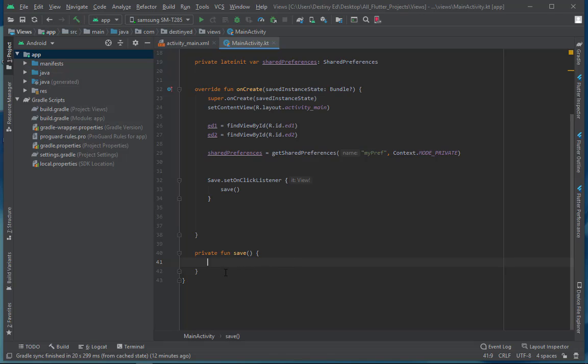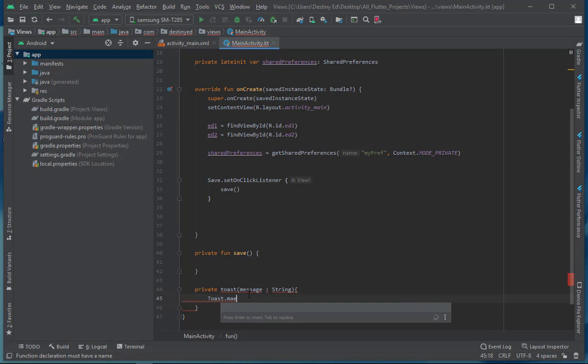Since I'm going to be showing a toast on this, I'm going to create another function which is going to be a toast, and it will have an argument of message with a data type of string. The reason why I'm doing it like this is because I want to keep using this toast message everywhere in my code, instead of continuing to type Toast.makeText repeatedly. So I'm just going to call the function and then pass in the string inside.